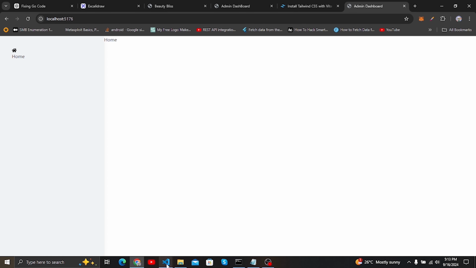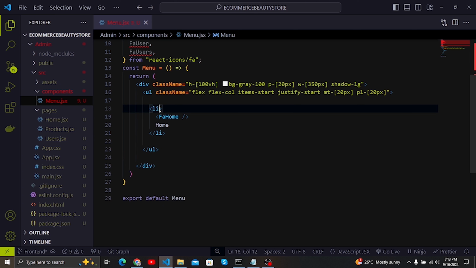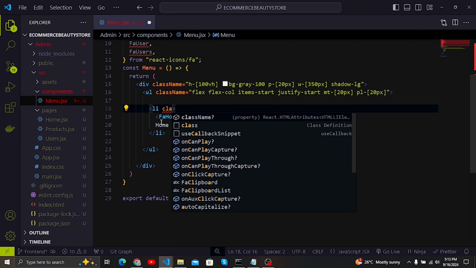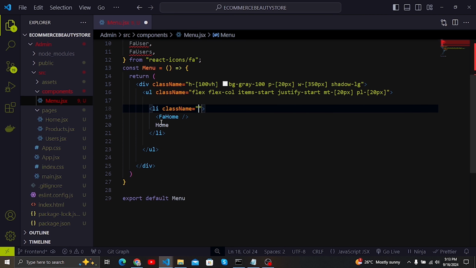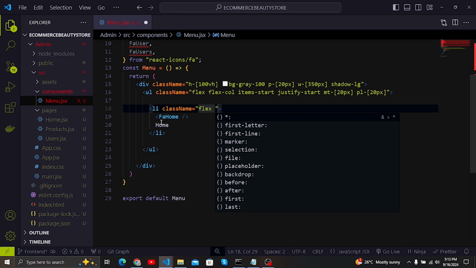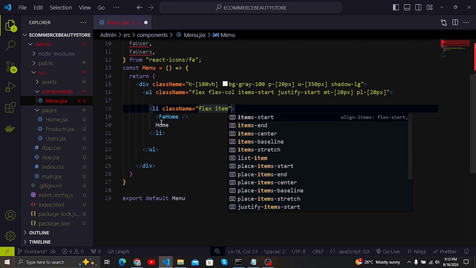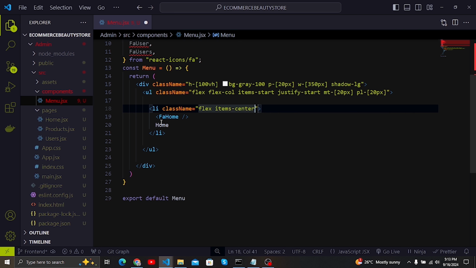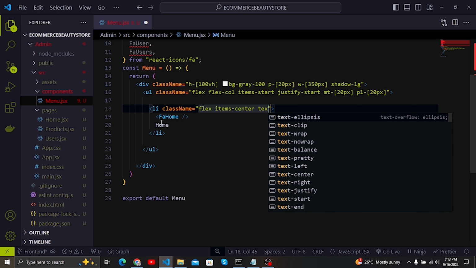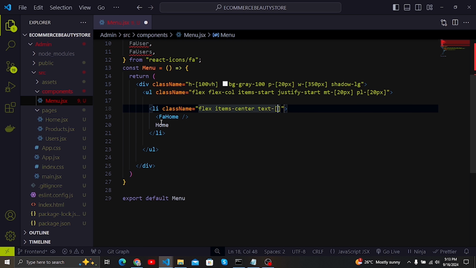So let's do now the styling. I'm going to have a class name here. The first thing that I want is to make sure that they are horizontal to each other. So I'm going to add flex and then items to be center, to be on the same line. And also I'm going to give a font size of the icon and the text. This one I'm going to give a 20 pixels font size.